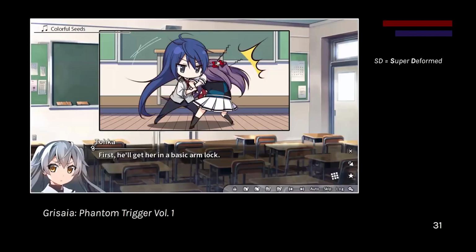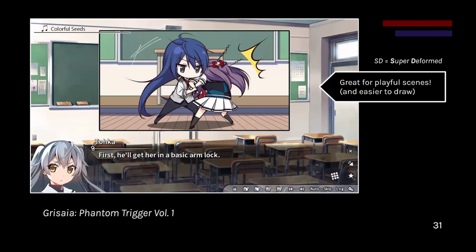And again, on the topic of CGs, I'd like to mention something called SD CGs. So SD refers to super deformed, and for most of us, we would probably think of it as chibi CGs.